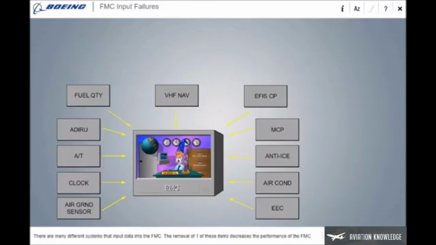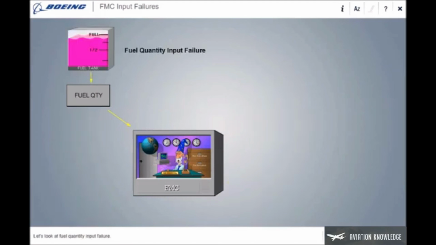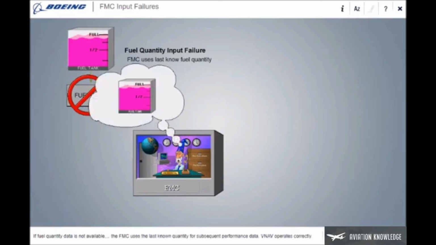There are many different systems that input data into the FMC. The removal of one of these items decreases the performance of the FMC. Let's look at fuel quantity input failure. If fuel quantity data is not available, the FMC uses the last known quantity for subsequent performance data. VNAV operates correctly.